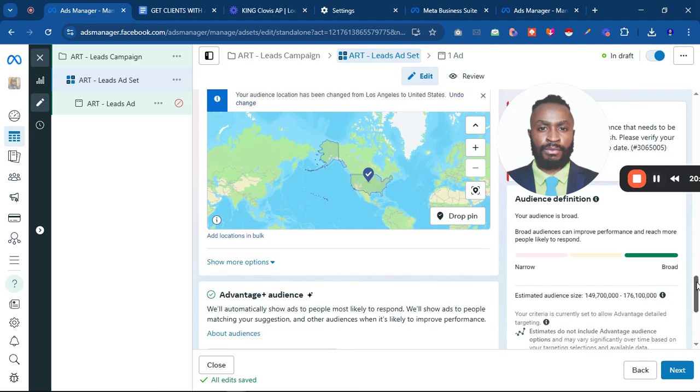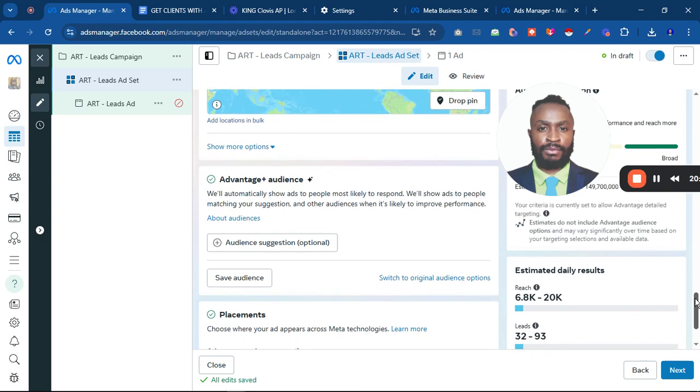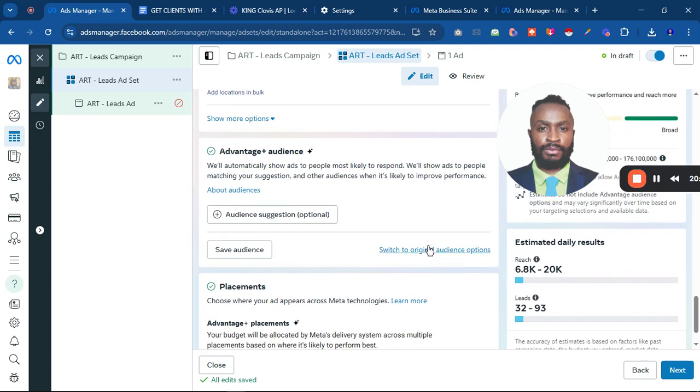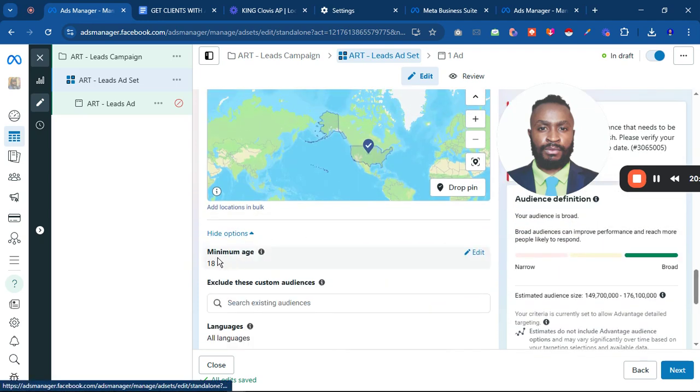All right, so now you scroll down here and go to Advantage Plus Audience. Normally, right now, there's an update. You can either switch to the original audience, however, you use the Advantage Plus, which is going to be great and better. So what I will advise you to do is, after you put the country, scroll down and put the minimum age. What's the minimum age of the people you want to reach? So you put, let's say, 18 or 25, depending.